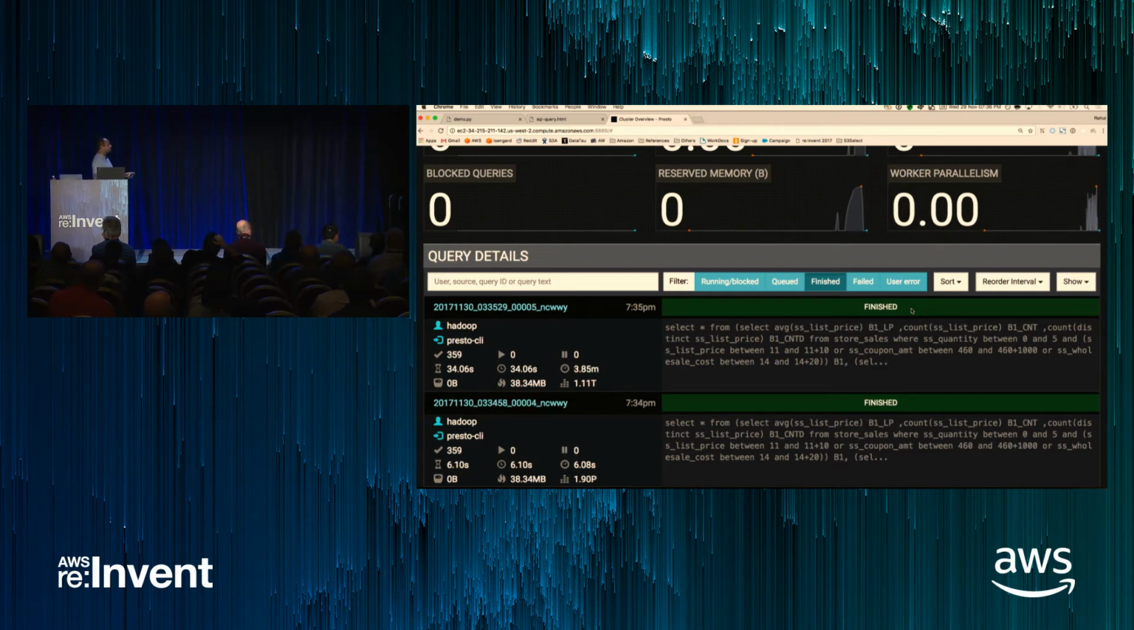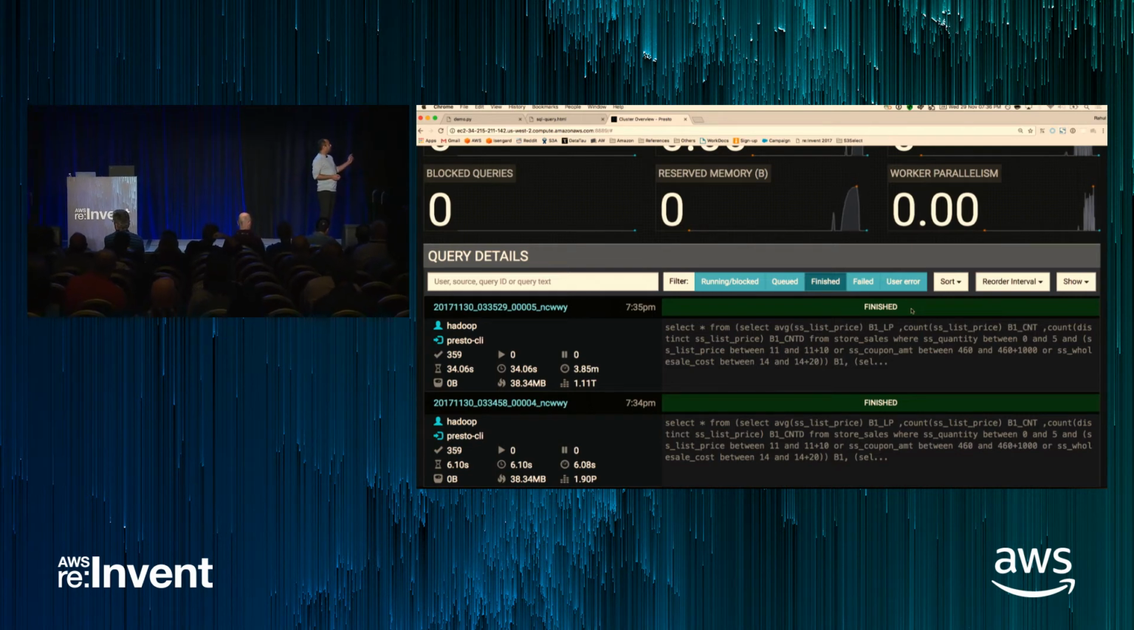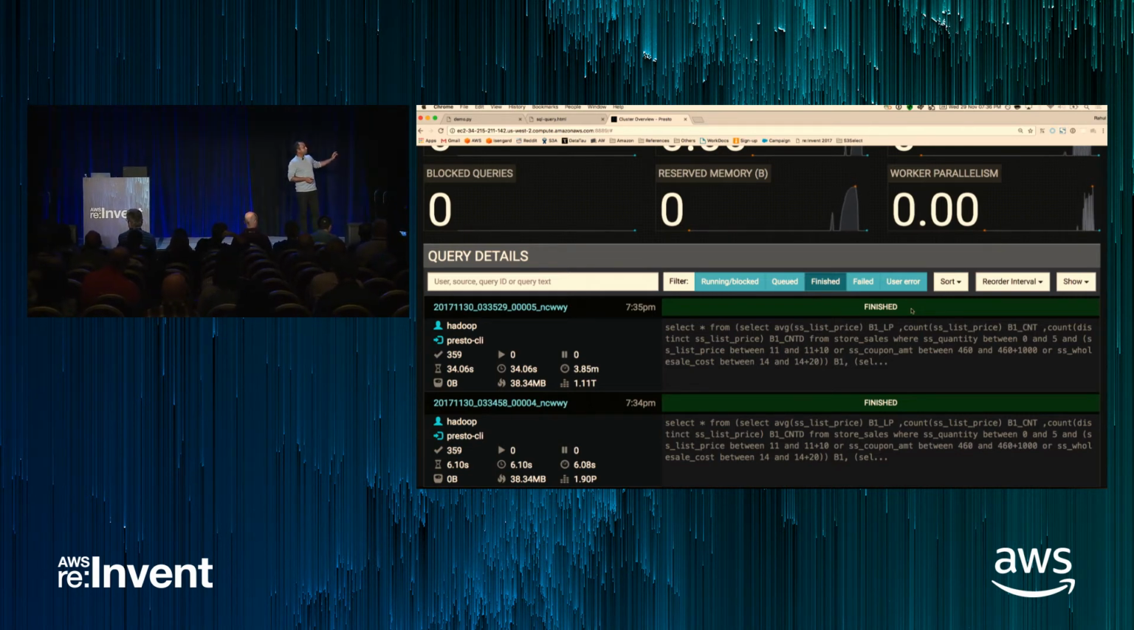OK, so it came back. On the top, you can see it took 34 seconds, and the bottom one took 6.10 seconds. But very interesting, if you look on the other side, some of you who know Presto, on the same row where it says 34 seconds, you can see an icon towards the end which says 3.85 minutes, and on the bottom, 6.80 seconds. What Presto is saying is that the query without S3 Select consumed 3.85 minutes of CPU time. The query with S3 Select consumed 6.80 seconds of CPU time. So we went from minutes to seconds.